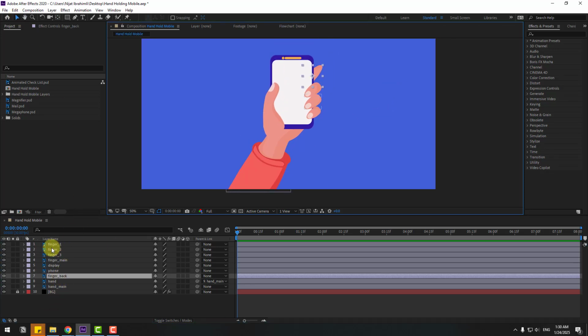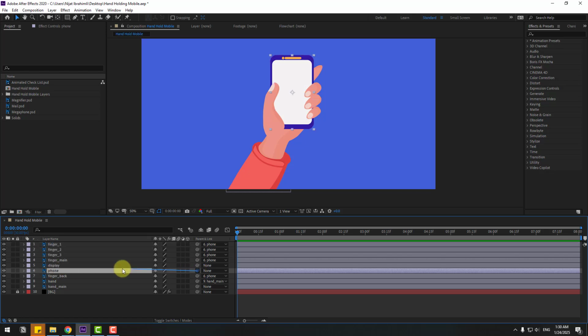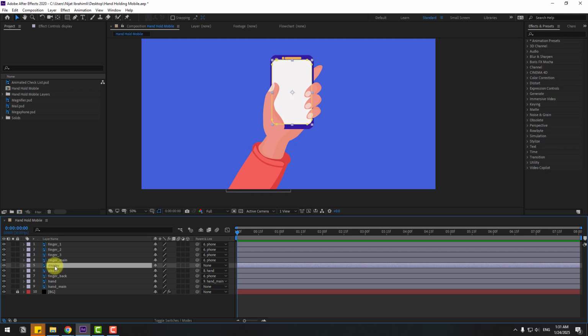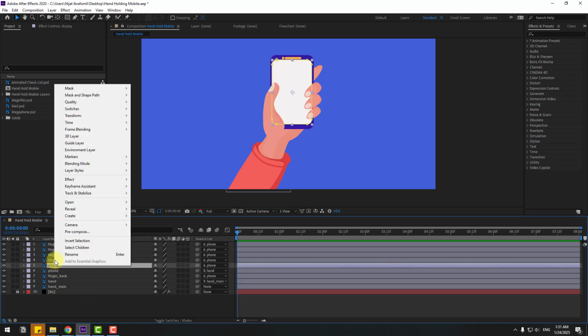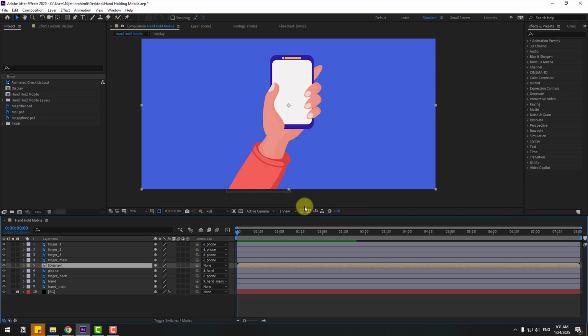Also select finger 1, 2, 3 and finger main, link them to the phone layer. Select the phone layer, link it to the hand layer, and select the display layer and link it to the phone layer. So at this time, select display, right-click and pre-compose, add the name display. And let's choose this option and click OK.